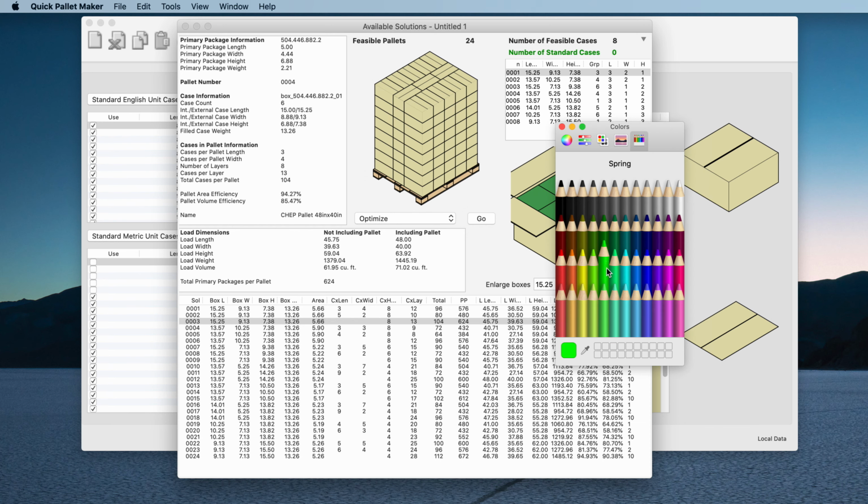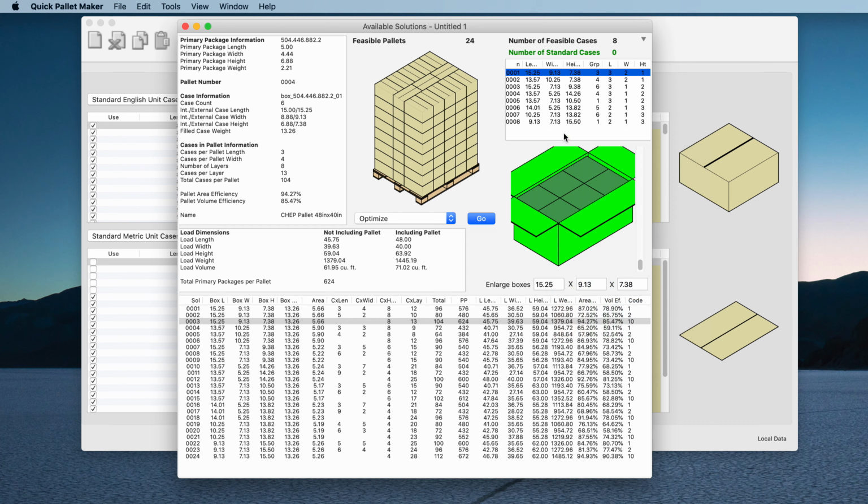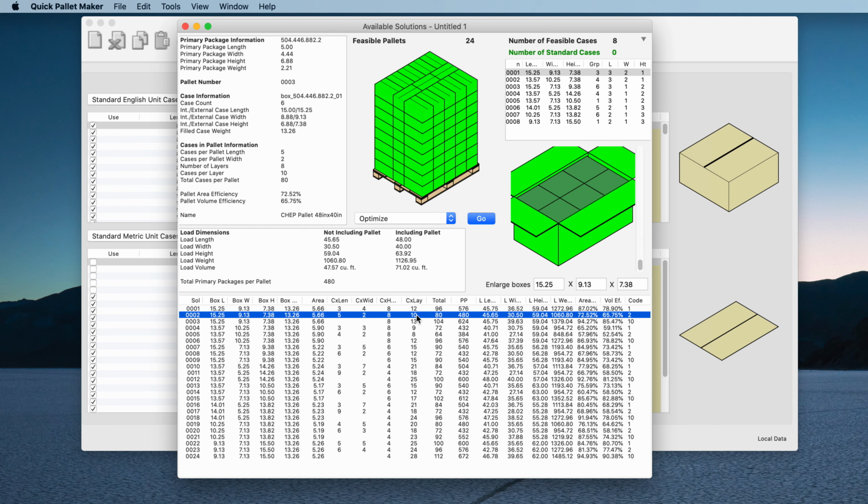Just select any color and change it. Automatically, the box color will change, and when we click on the palette, it will refresh and show the new color.